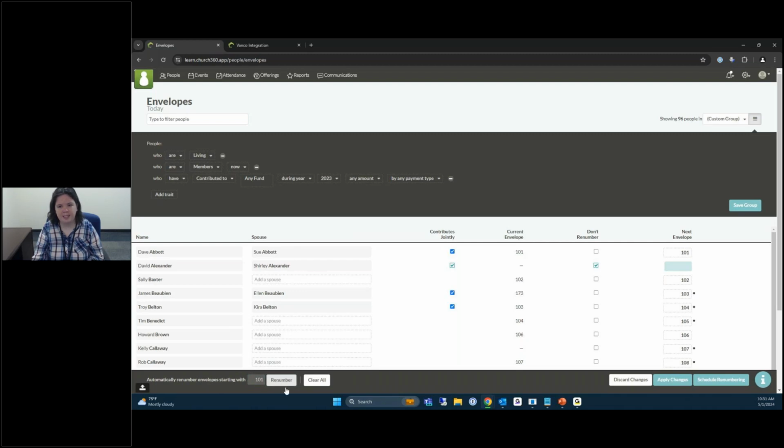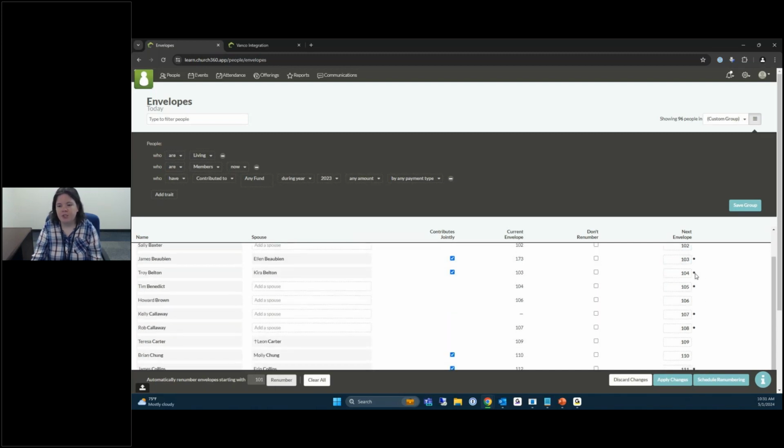And by doing that, it reorders everybody and assigns the numbers subsequently, skipping those that have been marked to be skipped. So here we have the Alexanders are not being reassigned any sort of number because it's locked in. Sally Baxter here has 102, and the Abbotts have 101. So that hasn't changed. But those that have changed, you can see here we have these little dots, denoting that there is a change in the queue to be submitted.